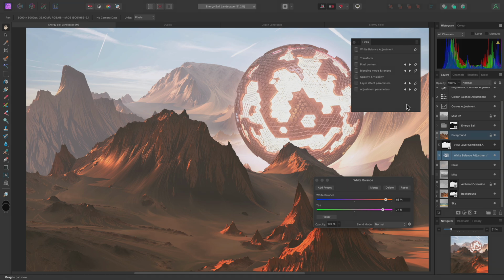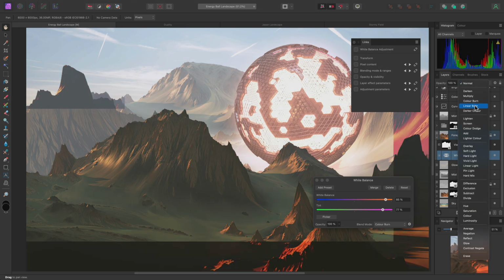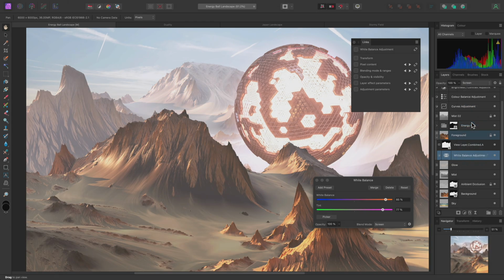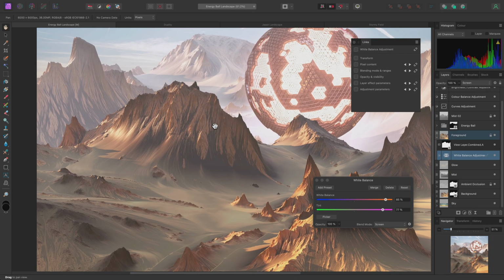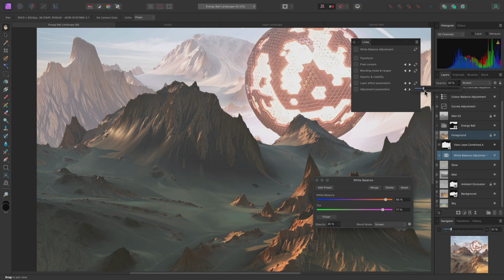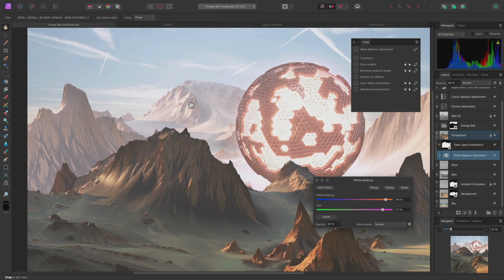Now, let's say I was to change the White Balance Adjustment Layer's blend mode to Screen. This produces an interesting brightening effect in the background, but it's too strong in the foreground. However, because I've unlinked Opacity, I can now change the opacity of the white balance adjustment clipped into the foreground layer, whilst retaining the look I want for the background layer.